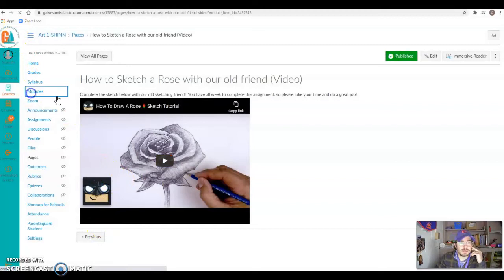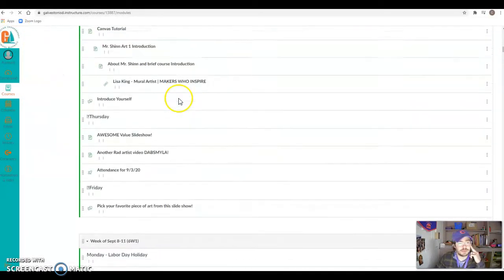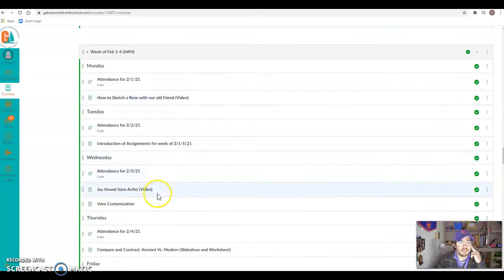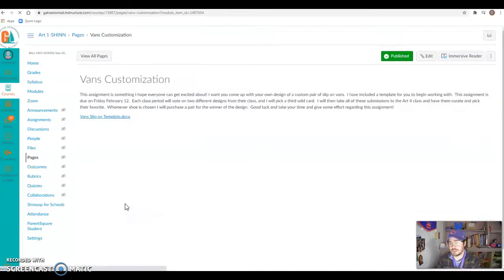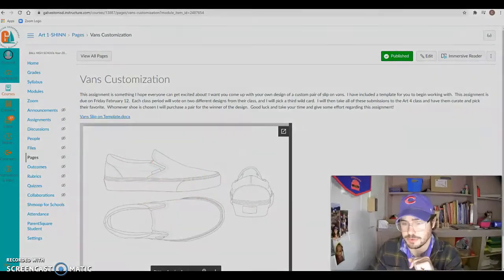Let me go back to modules. Let me get down here real quick. Right here. It's this Vans customization worksheet. Okay, so I basically gave you a template where you can design your own Vans.